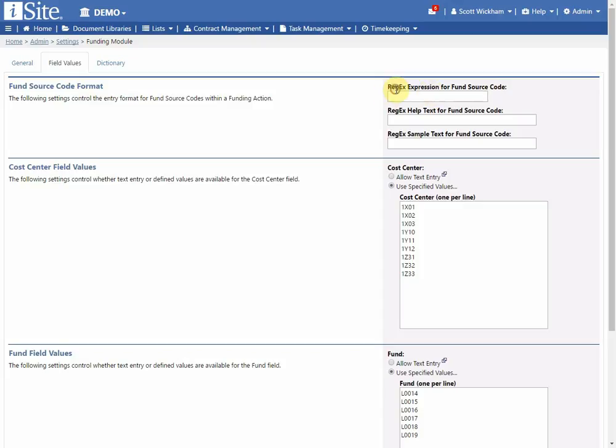I can create a regular expression for that fund source code, paste it in here, and then when I am entering my funding action and I'm adding a fund source code, it will force me to follow that format. The help text that is displayed here is basically a message that is displayed to the user indicating the format that you require. And then the sample text allows you to provide sample formats that would conform to the required fund source code format that you're looking for.